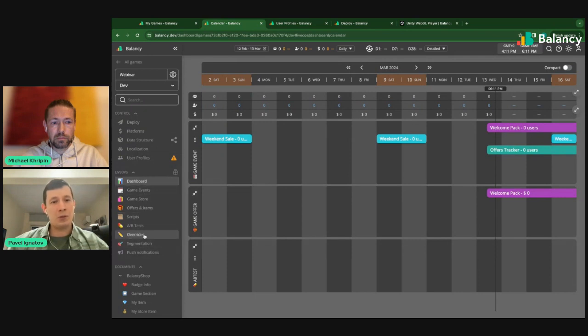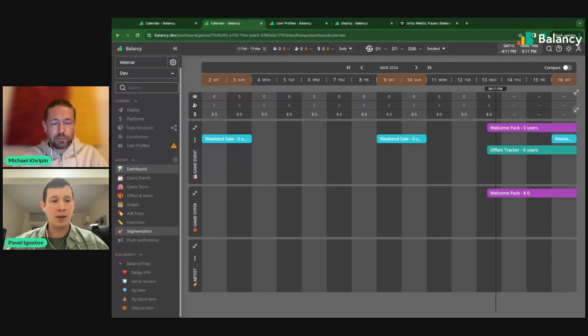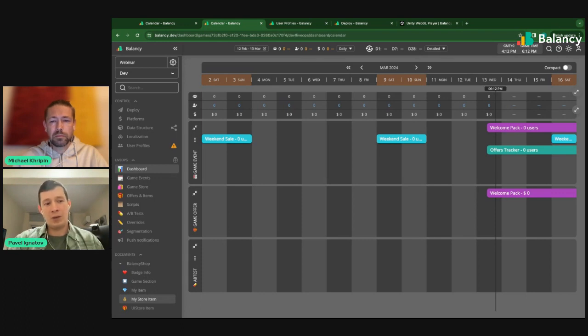In the LiveOps section, you will be able to run live operations such as game events, offers, scripting, segmentation, A/B testing, overrides, push notifications, everything like that. And the last section is about documents. Every game is unique and requires unique configs. This is the place where you can add your custom configurations. It can be items, badges, quests, enemies, achievements, whatever your game needs, you can add new custom configs here.